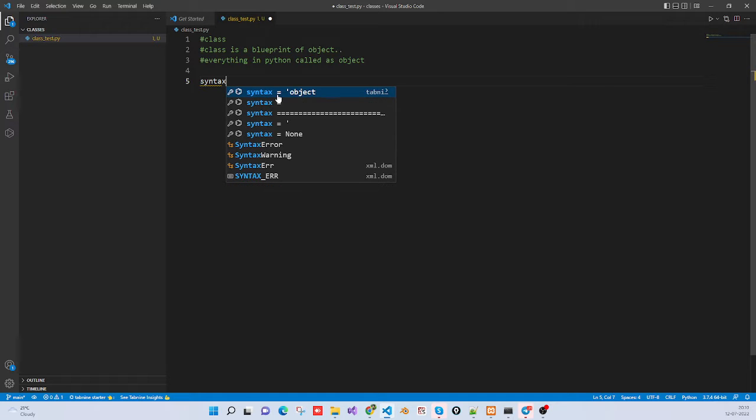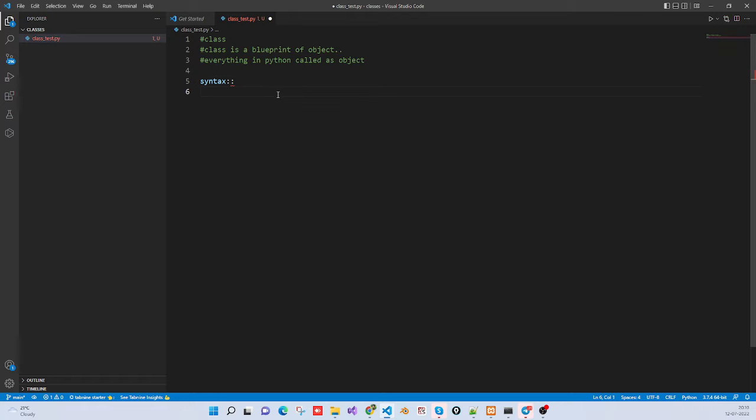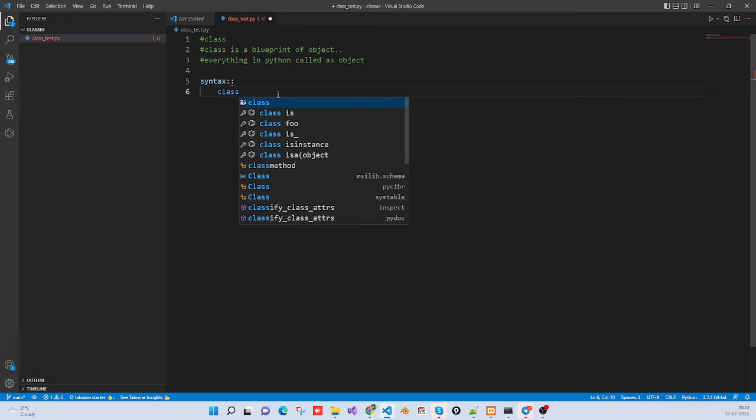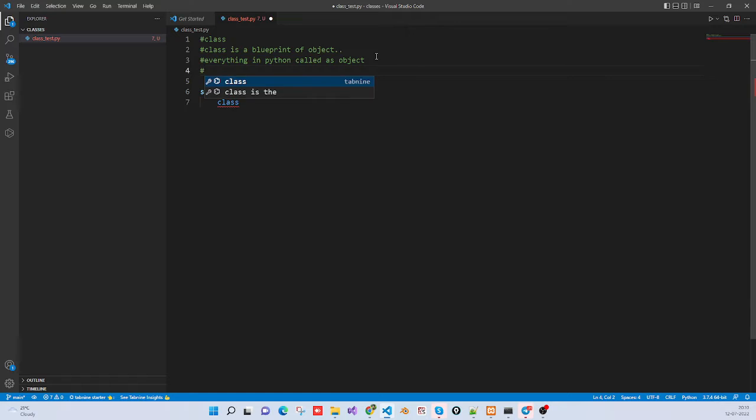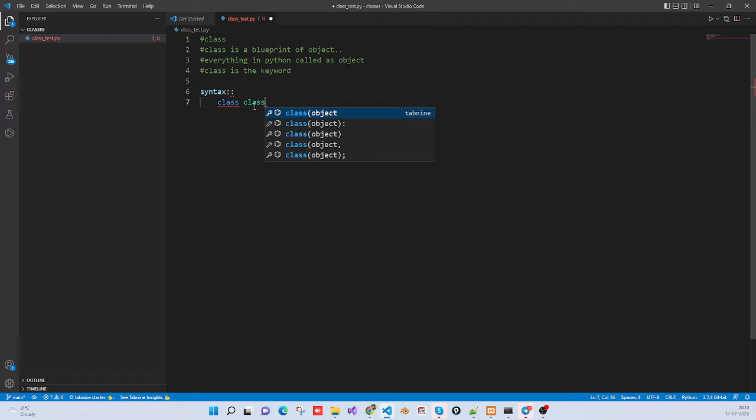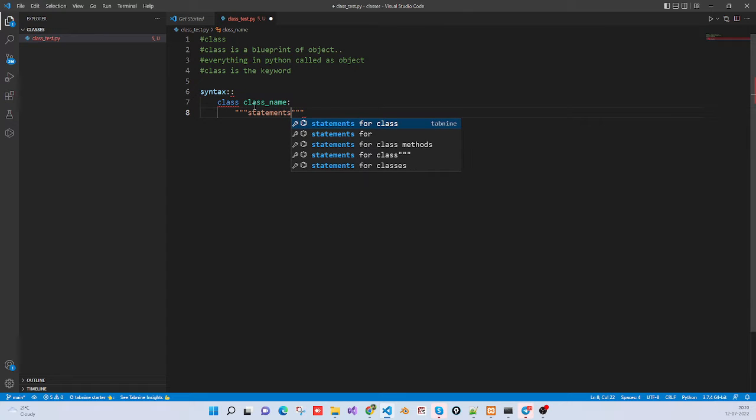So, the syntax you need to write a first class. Before this, class is the keyword. After class comes your class name, and there are two syntaxes. The first one we can go like this, and here your statements or your methods, anything you can consider. Now this is one syntax.